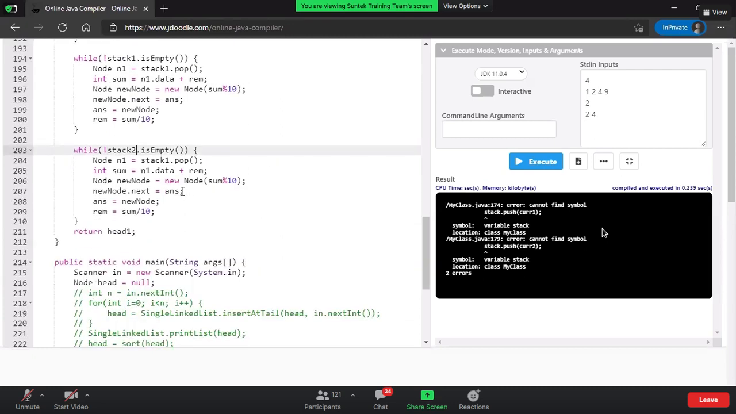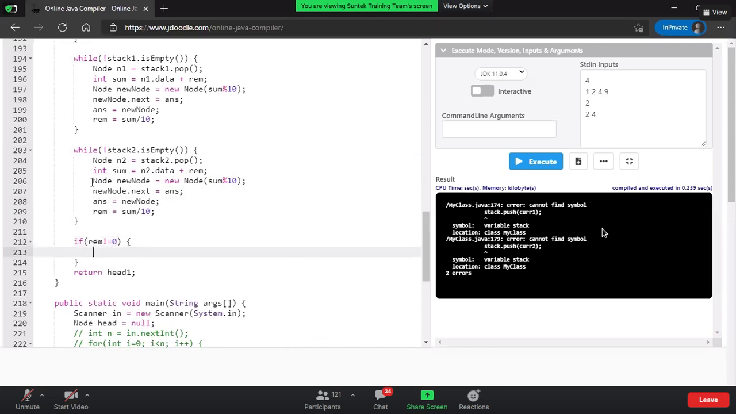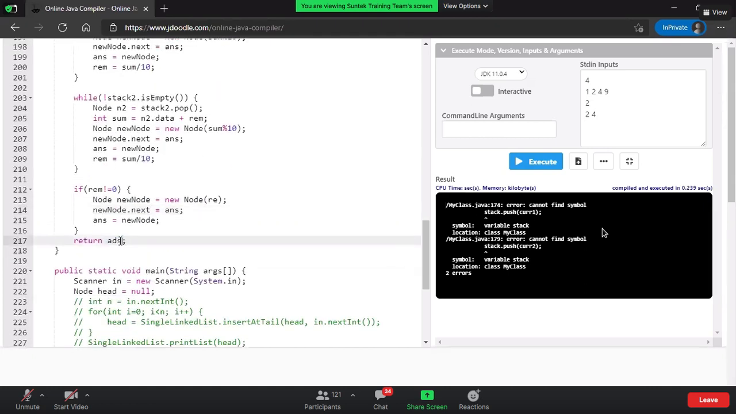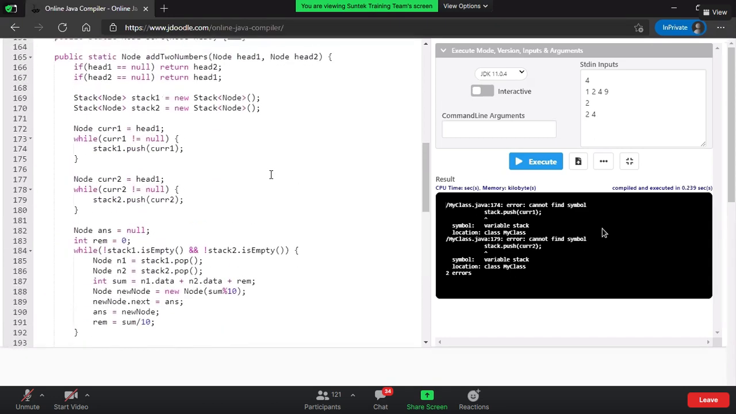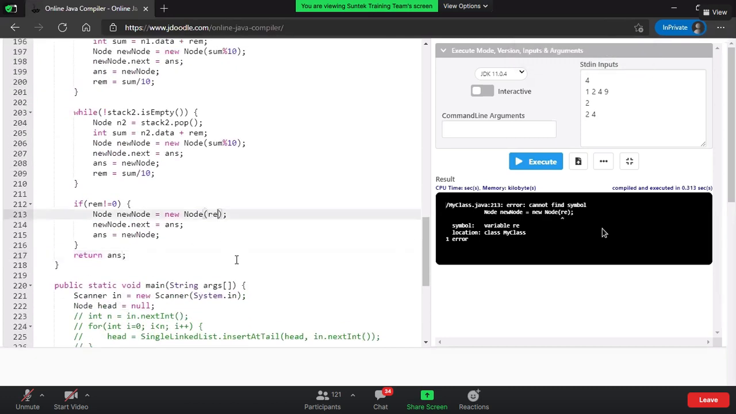Okay, it is stack 2, and yeah, so everything is clear. So now there is one more thing. If my reminder is not equal to 0, that means I have to do one more step. This is nothing but reminder. Yeah, and at the end, this will be the answer. So let's see if it works or not. Reminder.